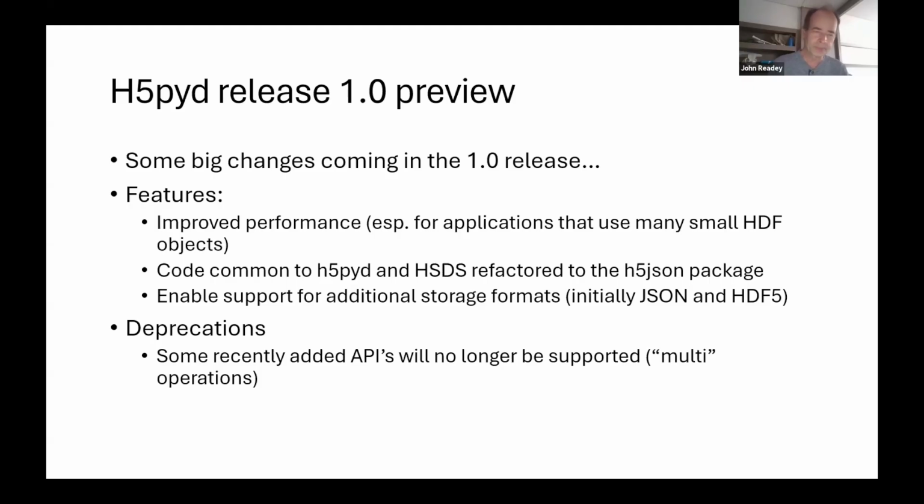And to address those, there's going to be a very large release upcoming. And so we'll go from version 0.9 to 1.0 for this. Anyway, some of the features are improved performance, and I'll explain how that's going to work. There'll be a refactoring to have code that's common to both h5pyd and HSDS in one package, and support for additional storage formats. So h5pyd will not just be a package to use HSDS, it can potentially be used for other storage formats as well.